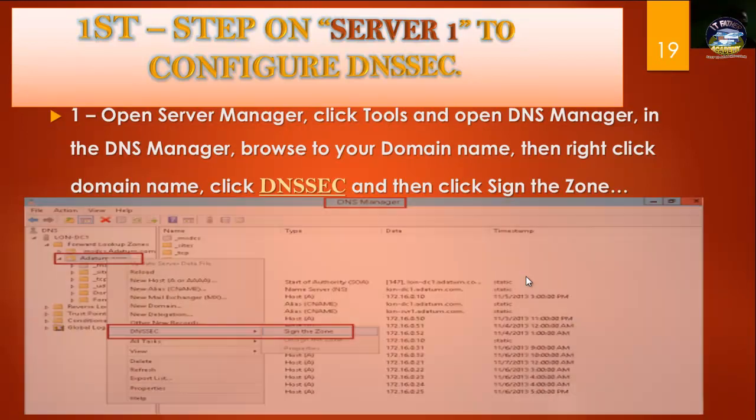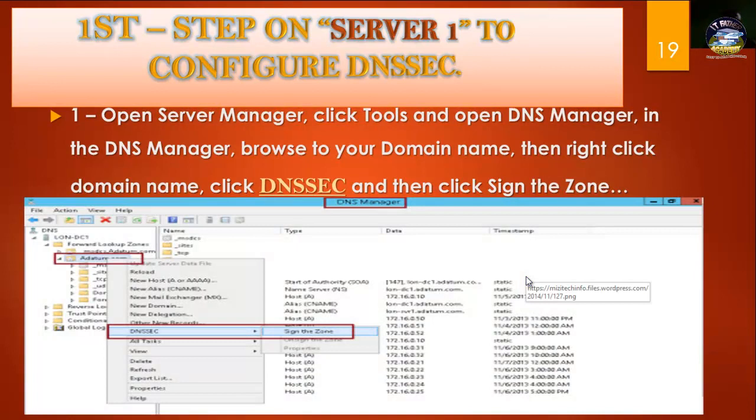So this is the diagram. When you open Server Manager, I'm referring to Windows Server 2012 R2. So this is how the console looks like. So the moment you open Server Manager and click Tools, then open DNS Manager, this is how it looks like. Then you right click on the domain name, then click DNS Security. That's it.